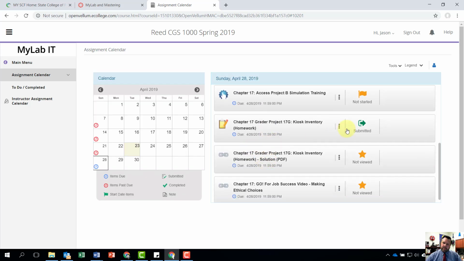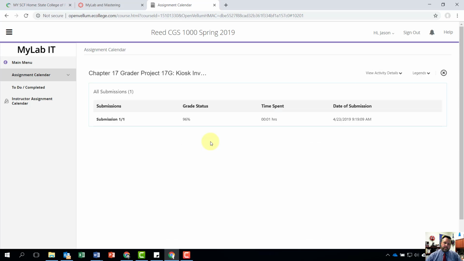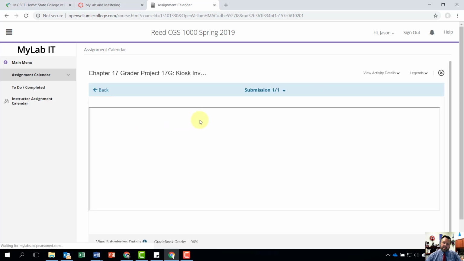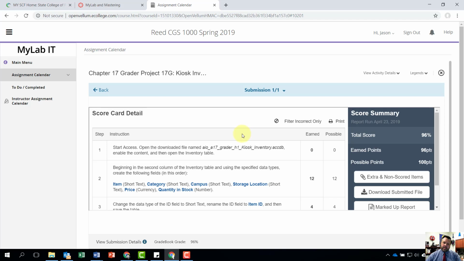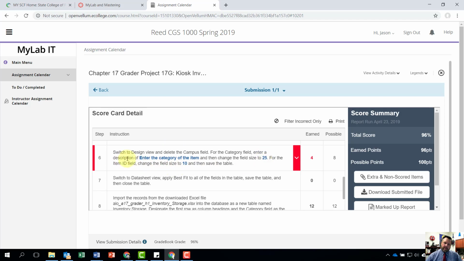And I want to see how I did. So I'm going to come back to my assignment, click on the 3 dots, and view submissions. And it looks like I got a 96%. It looks like I missed something. So once again, I will click on my submission. And I will scroll down my scorecard here, and it looks like I did something wrong on step number 6.